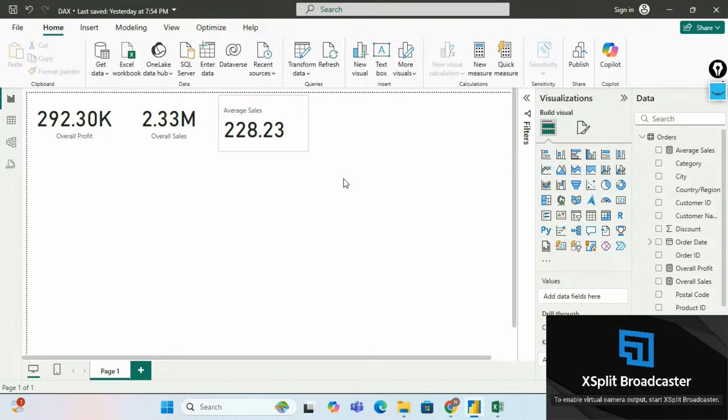So what I can observe is that average sales across 4 years is 228. Across 4 years, what is the average sale? It's 228. The number is 228.